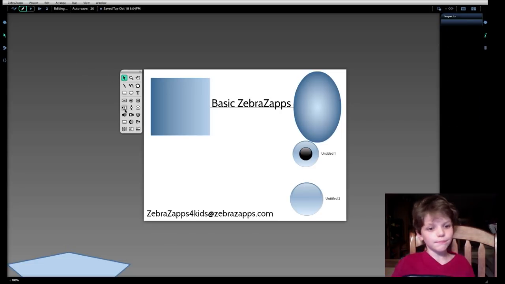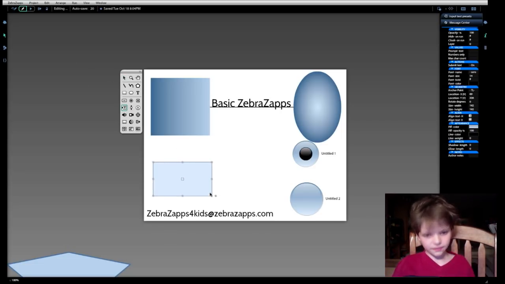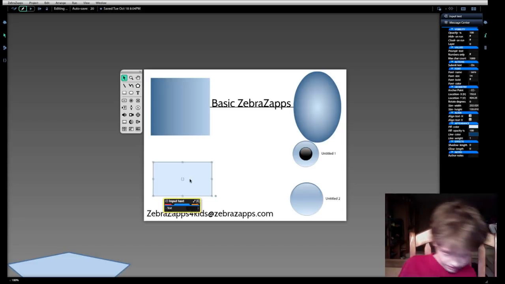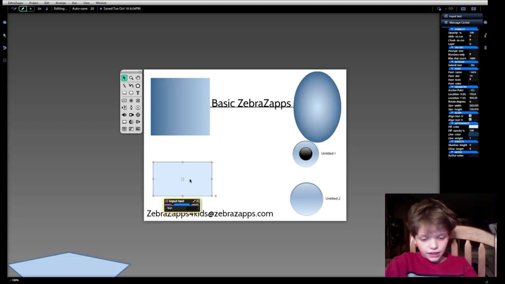Next one is the input text box. You cannot type in it right now, but when you run it, which I'm sure you'll learn in a later tutorial, you can take it and put text into it. Let's say you're making flashcards. How are you going to type in the numbers? Simple. You use an input text box. That's where these come in real handy.